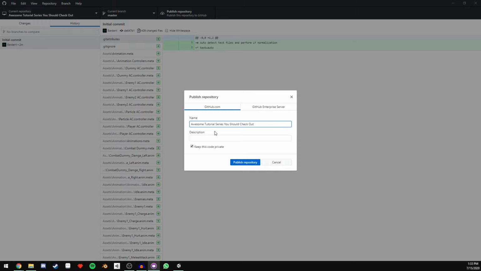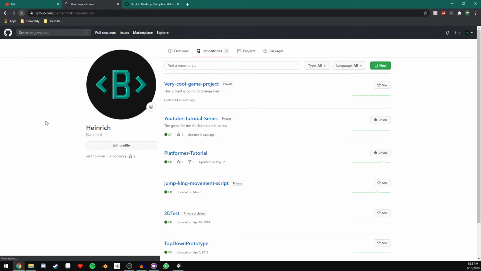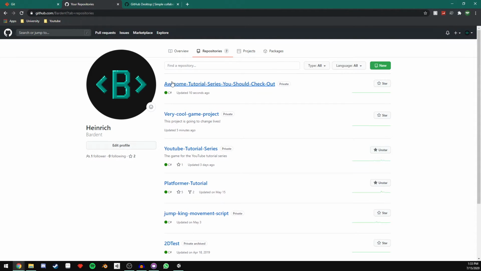So if we click that, it'll again allow us to give the repository a description. And over here, we have the option to keep this code private. If you untick this, it'll create a public repository. And if you keep this ticked, it'll create a private repository. So now if we say publish repository, and then go back to GitHub and refresh this, as you can see, the awesome tutorial series that you should totally check out is now part of our repositories.